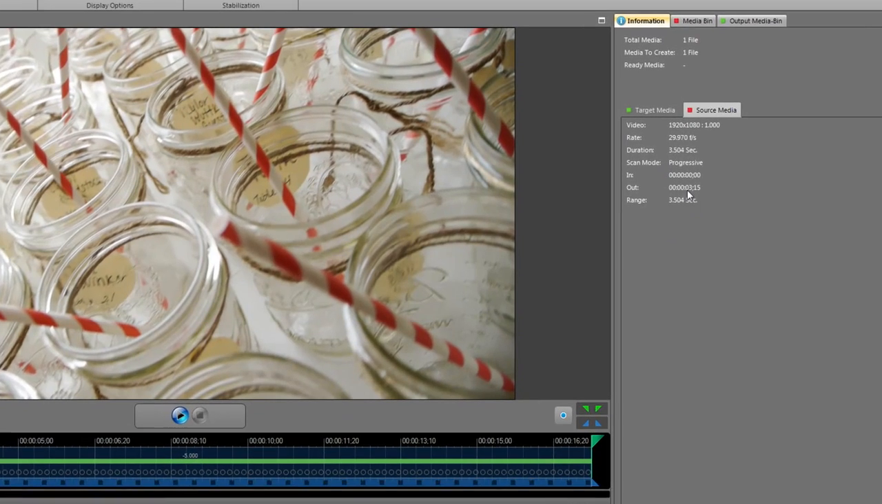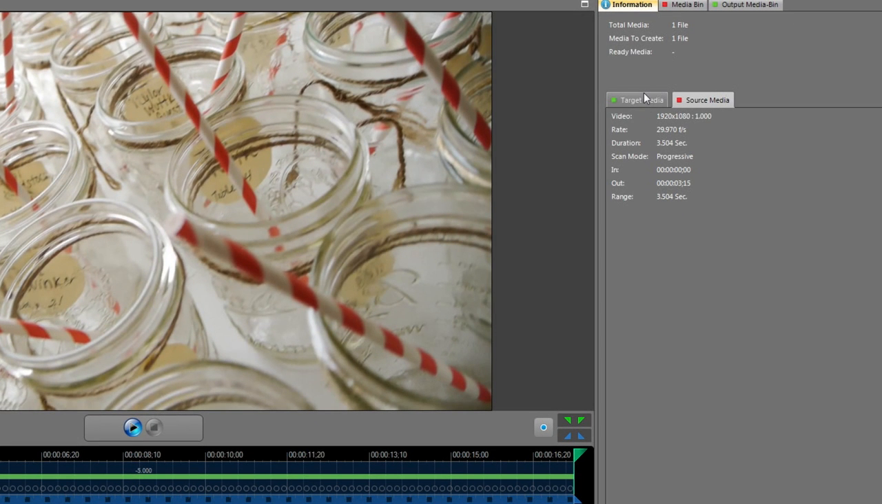Looking over here at our source media, we're still at 3.15 seconds. Now our target media is how long our final clip is going to be. As you can see, it's now 17.15 seconds. So we've made a really long clip out of this.